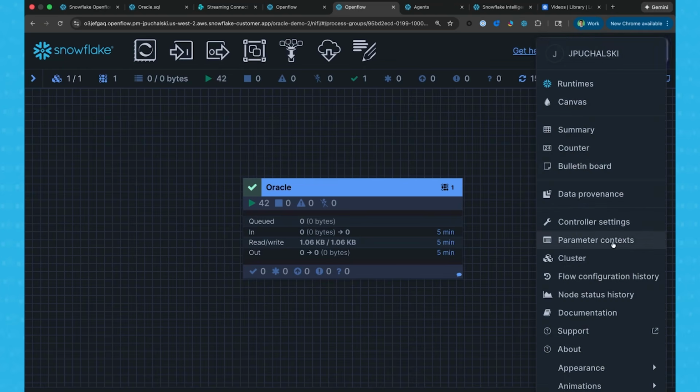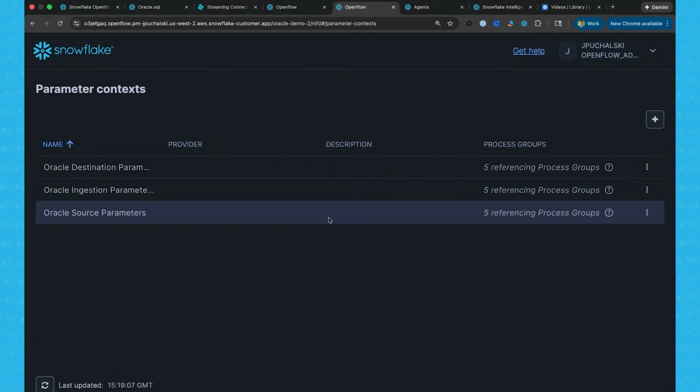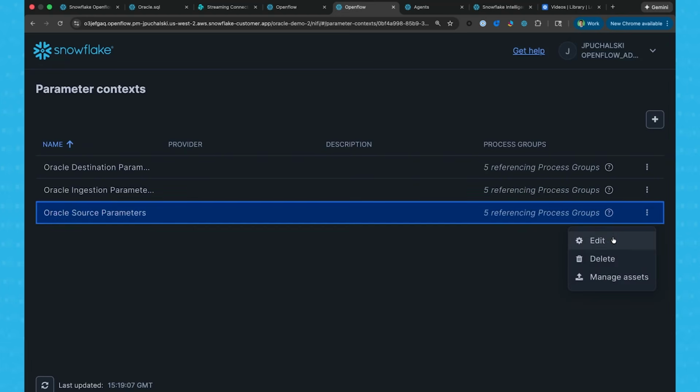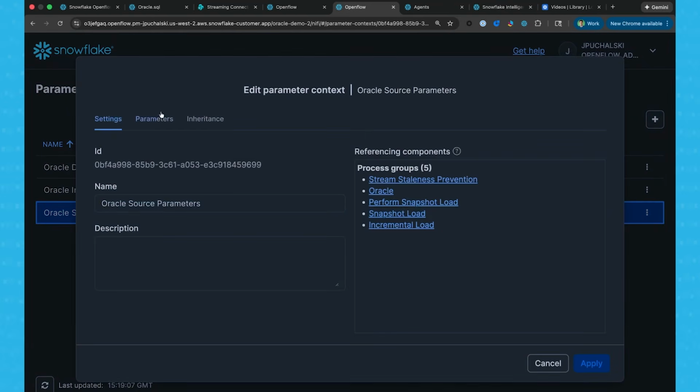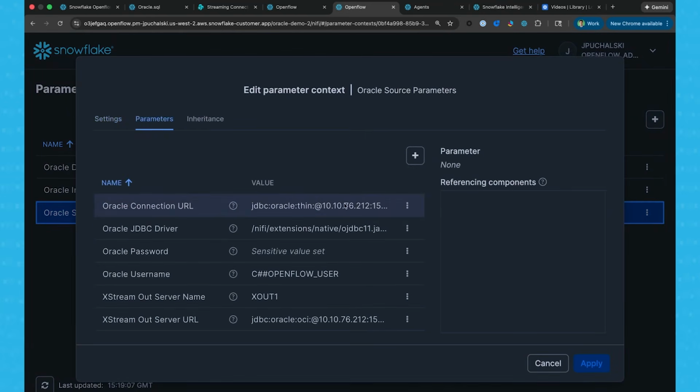I'm going to the parameter context, and I'll show you the source parameters. This is the URL of the database that I connected to. This is the connect service user that we previously configured inside the Oracle database. This is the name of the Extreme outbound server that we have also created and configured inside the Oracle database.